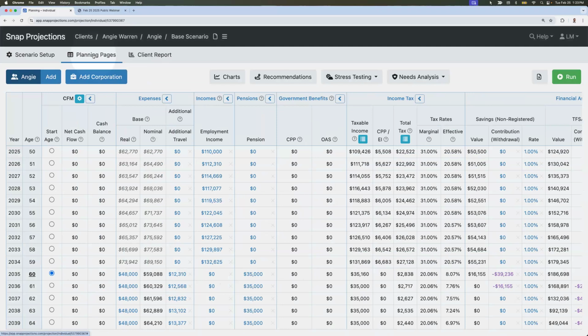Now, the planning page can seem overwhelming the first time you see it, but once you know what you're looking at, it's a very intuitive and powerful section of the software. On the left, we have the year and our client's age. We then have the calculated cash flow that is left over from all other inputs currently in the plan.